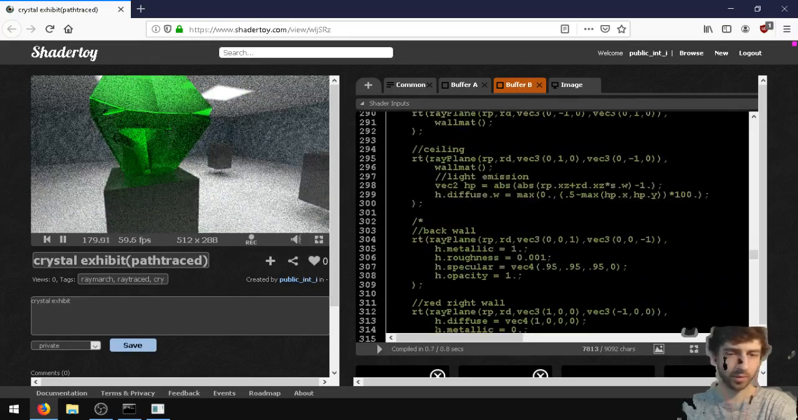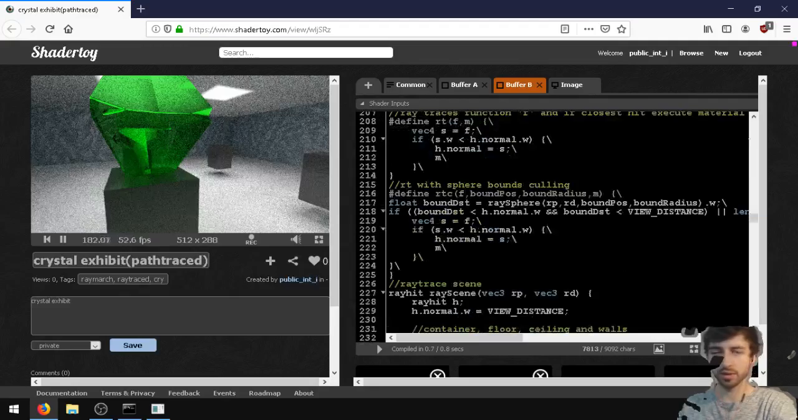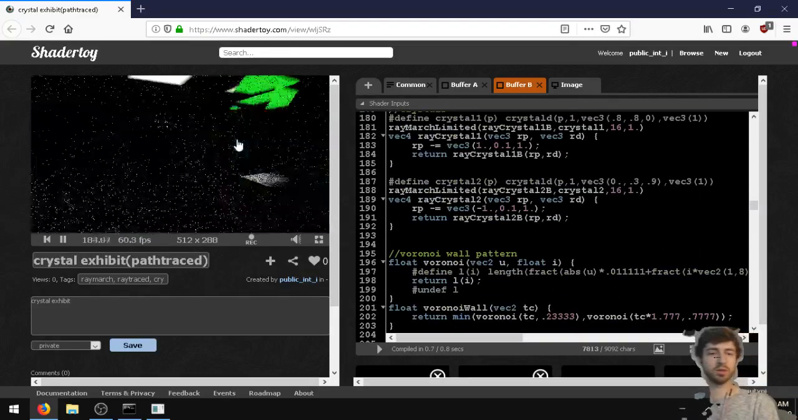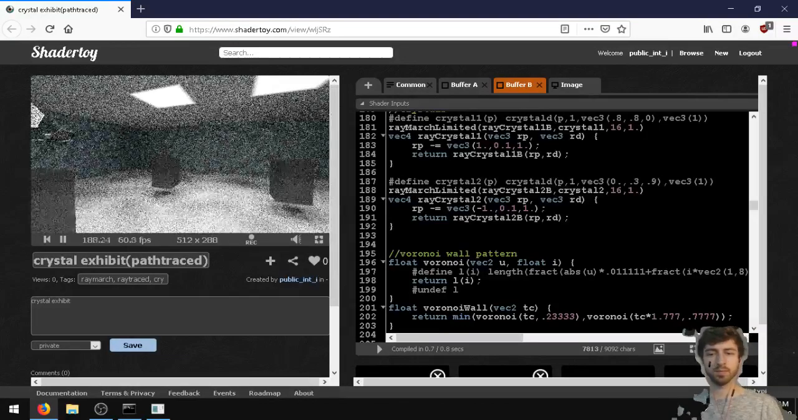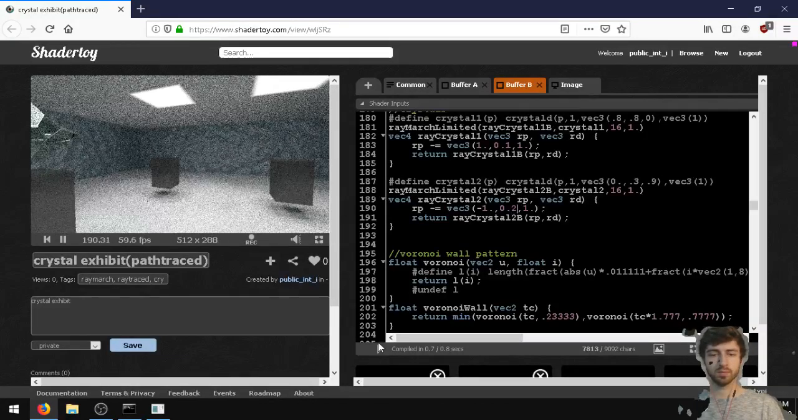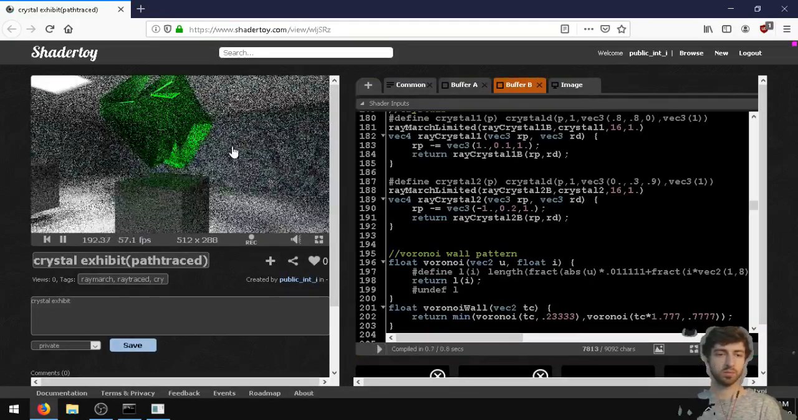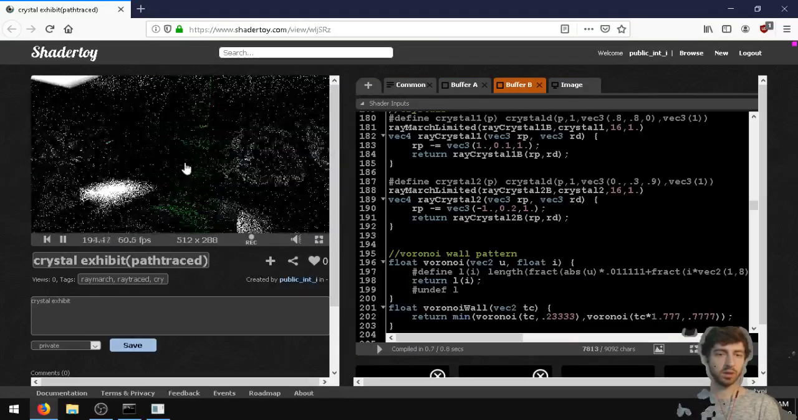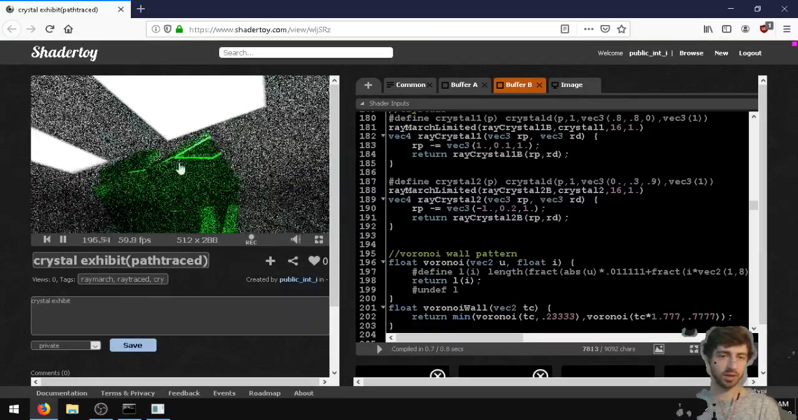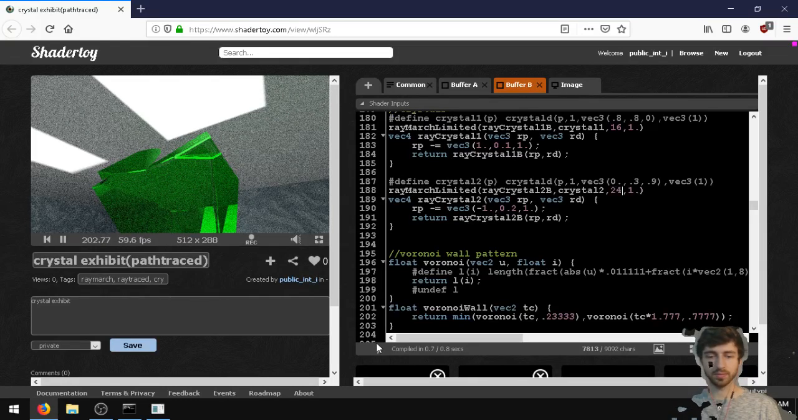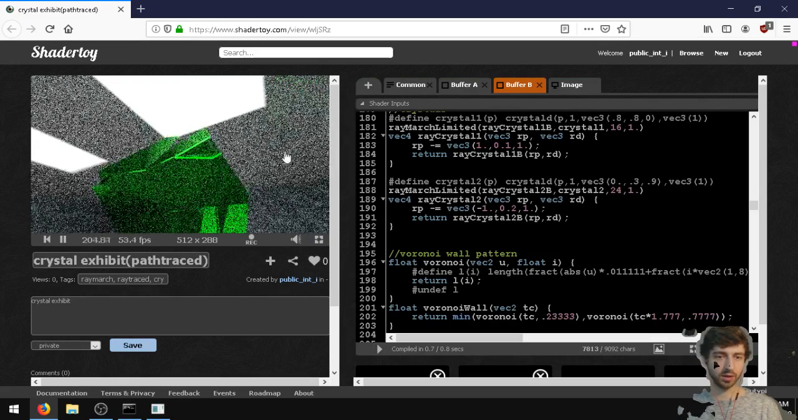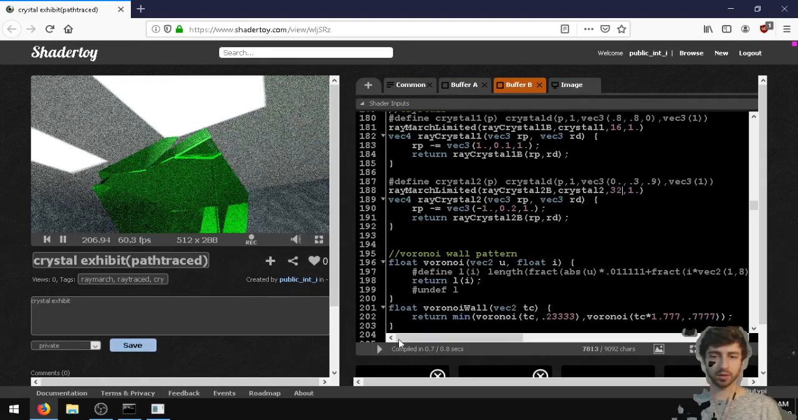I'm going to put this one up in the air so it's not intersecting as much. And I obviously got to increase the steps because it's running out of steps right there. I'm going to do 24 and 32, I guess.